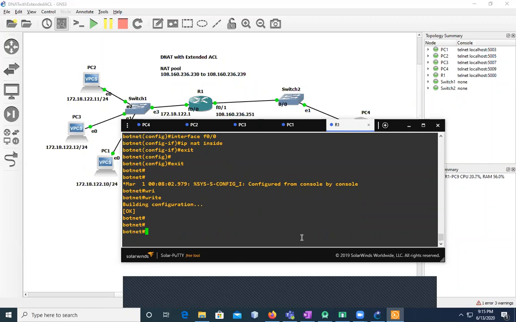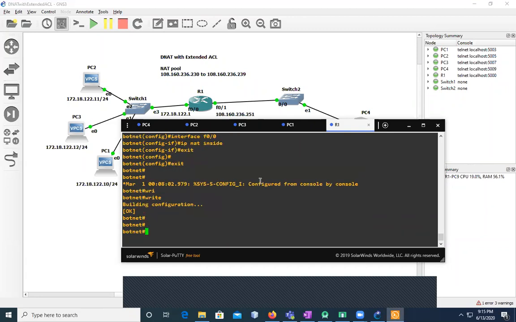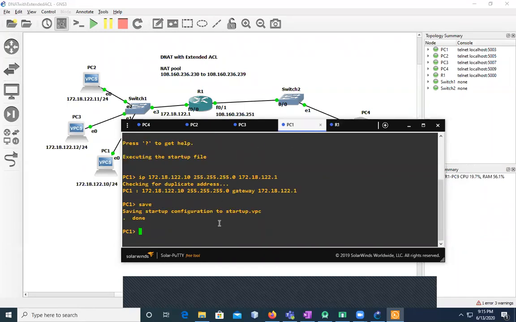You can use it for extended also. You know how to create an extended or named ACL; over there, you can also use it. But the problem in the previous example I did was that I used the subnet mask here. It's a wildcard mask that you have to use. Okay, so that's it. And now let's try to ping from the PC first.